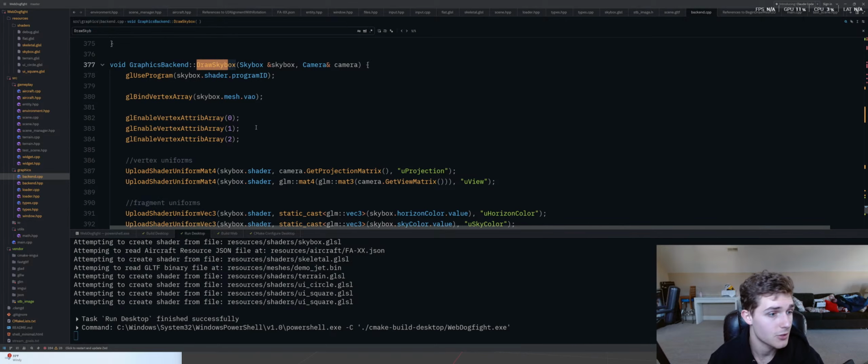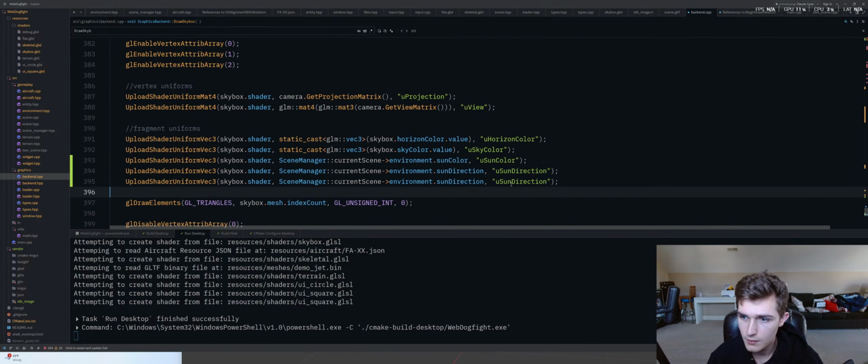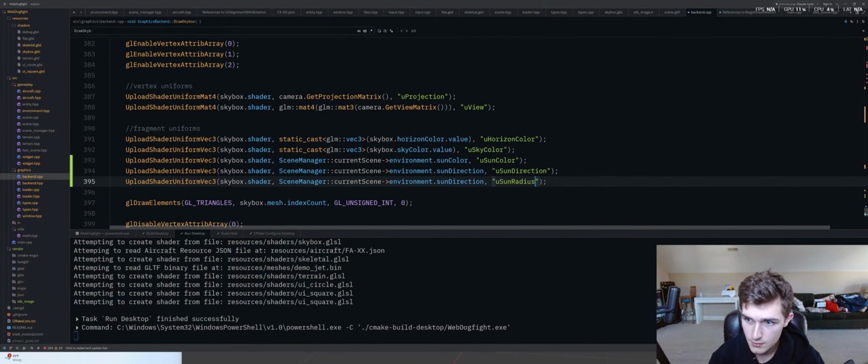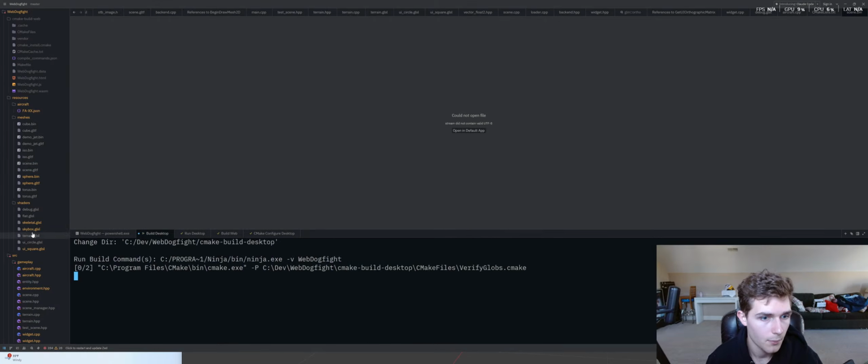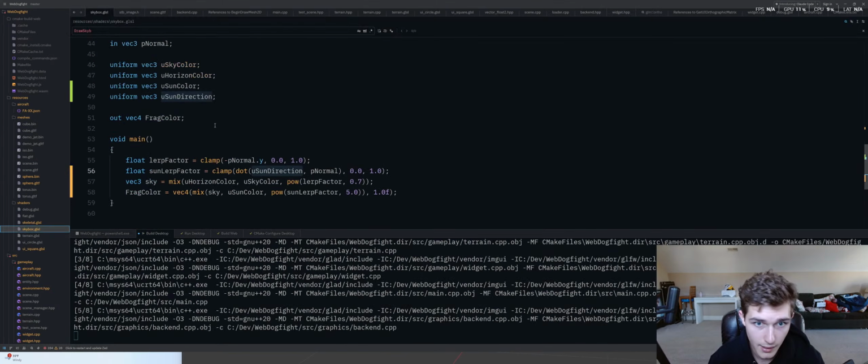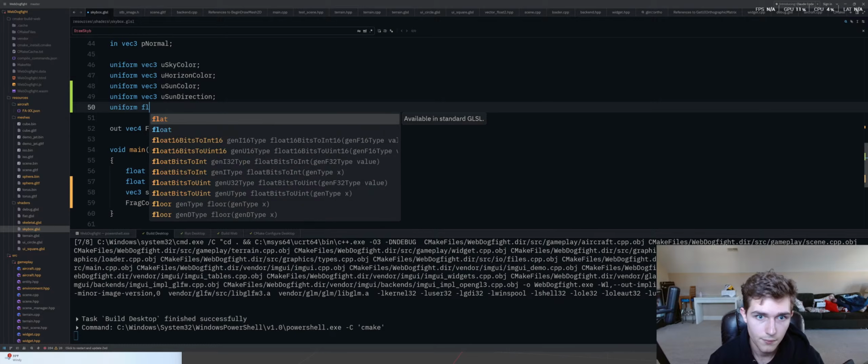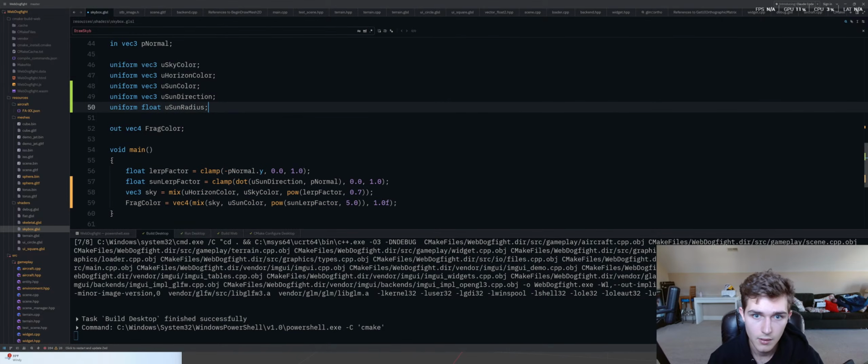This is not a skybox. We should call this draw sky sphere. Let's see, U sun radius, and this is a float. And then if we go build that, we do have a uniform float U sun radius. And instead of this, it's just going to be an if statement.